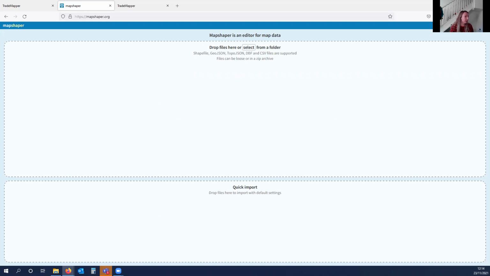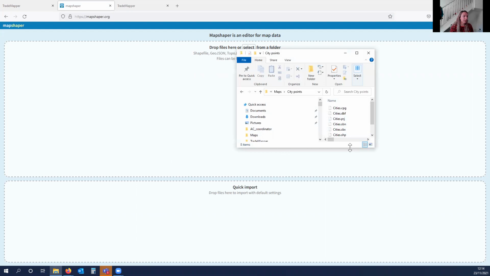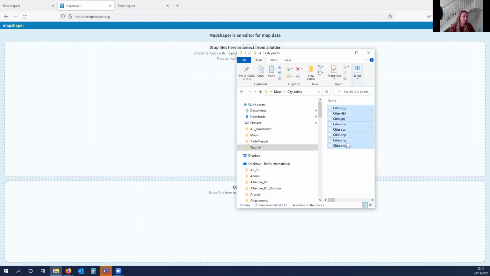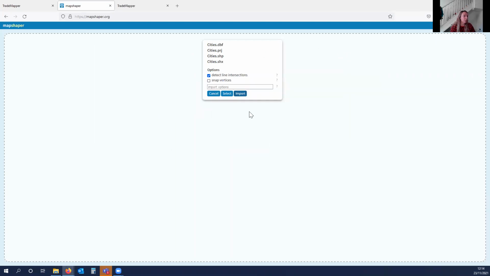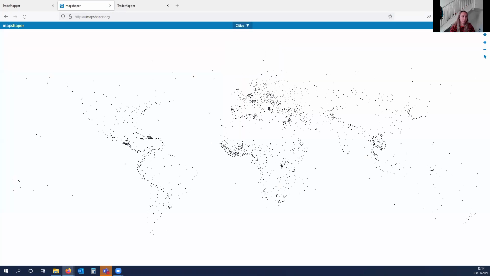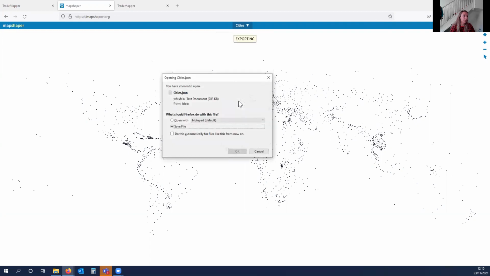So now we're in MapShaper. I'm just going to select all of the files that make up my shapefile and drag them into here. I'm dragging them in. It will allow me to import them. And very quickly, it will show me what that data looks like. That looks good to me. They look like the cities of the world. So I'm going to now export it to a TopoJSON. So you've got all these different formats that you can import and export between using MapShaper. So it's a really nice tool. It's free. Anyone can use it. So then I'm going to export it.